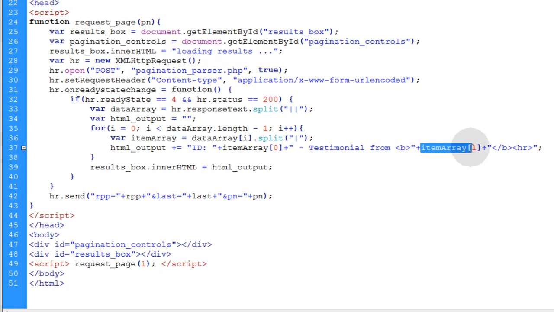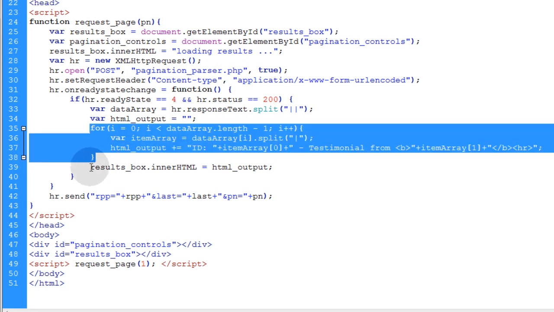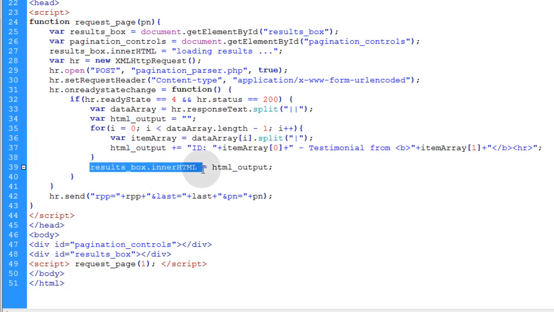And I also put another variable which is the second element in the index of that array. Now once I show you what PHP is echoing back to Ajax, it'll make more sense to you. Alright, so after that for loop, we simply take the results box.innerHTML and pack all of the HTML output into that results box. Now I'll just show you a written representation of what would be in each item array.